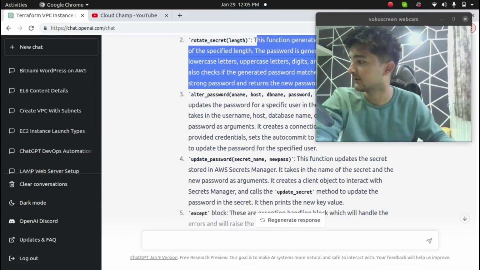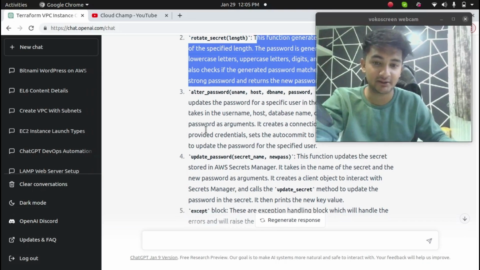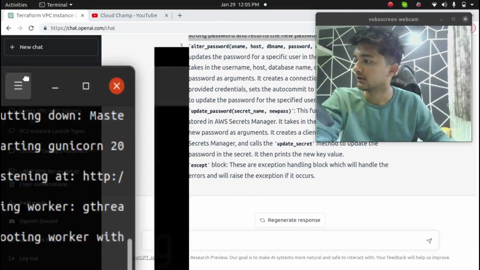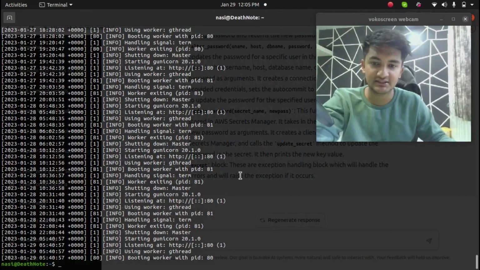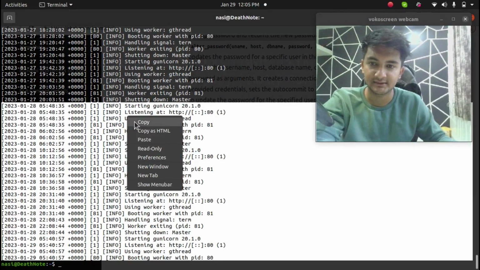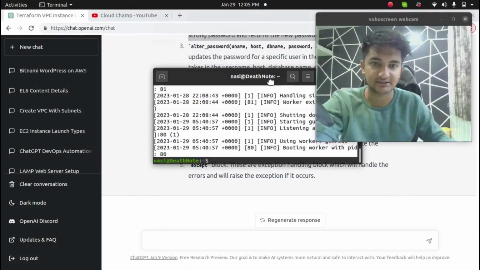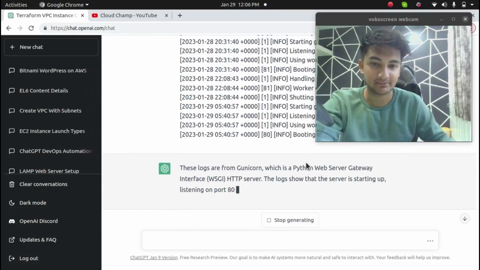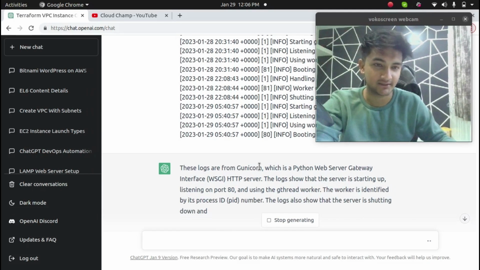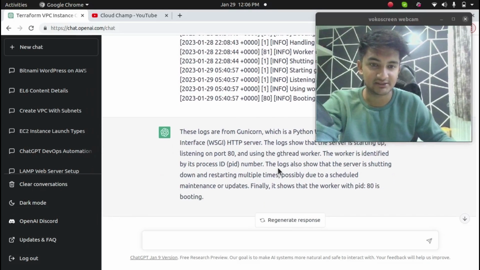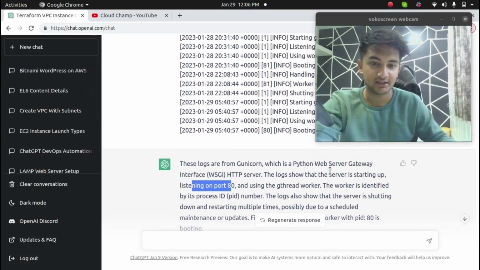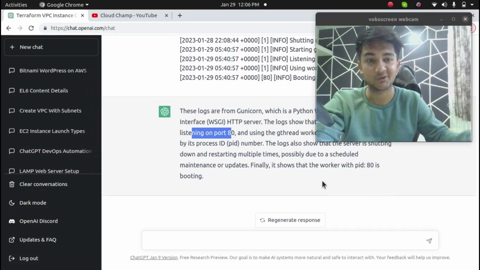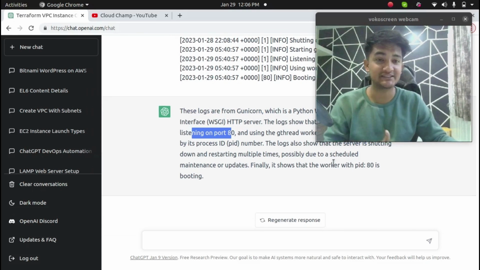Let's also use an example to explain Docker container logs. I have logs here for a Docker container, and let's ask ChatGPT to explain what these lines of logs are showing. I'm going to copy this and ask ChatGPT to explain that to us. I've entered the logs and ChatGPT started giving us the information about this. So it says these logs are from Gunicorn, which is a Python web server. And these logs show that the server is starting up, listening on port 80. So everything is working well. And this can help you understand how your application is behaving and what should be done. So this is how you can use ChatGPT to understand code and logs.